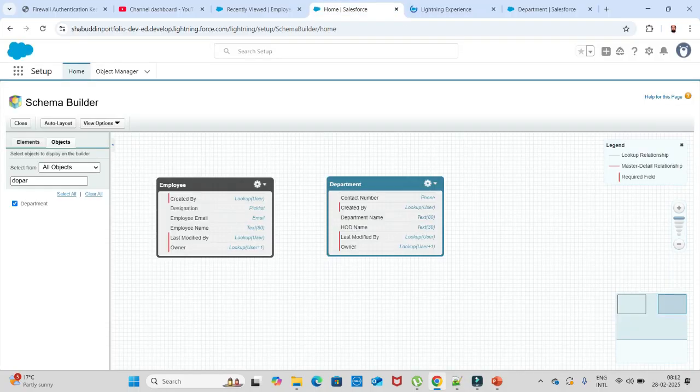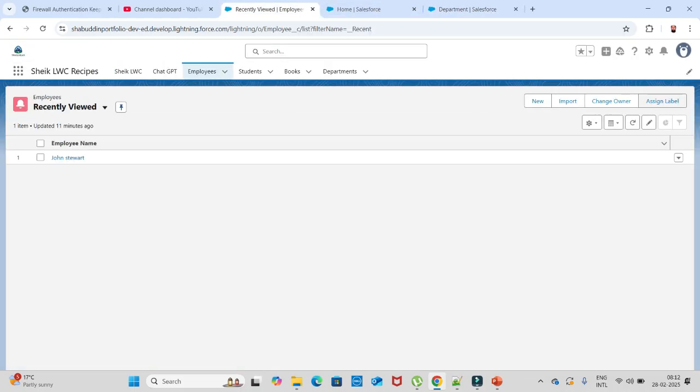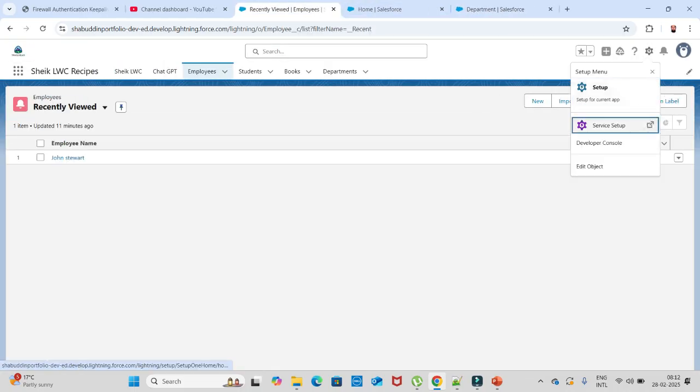Okay. So it is taking time. We'll do one thing. Again, I'll click here. I'll show you this one. Once you are on the tab, if you click on edit object, it will take you to that object manager page.